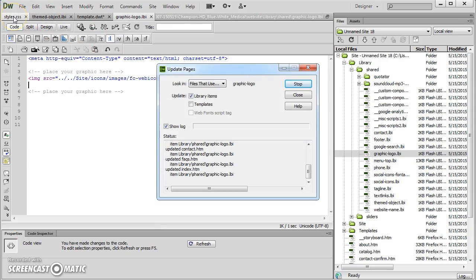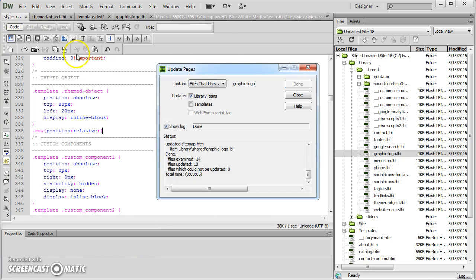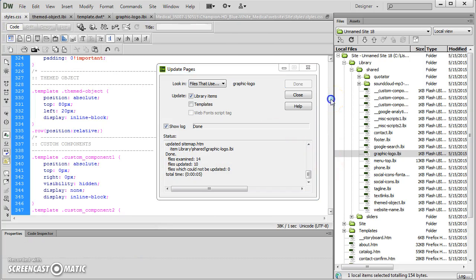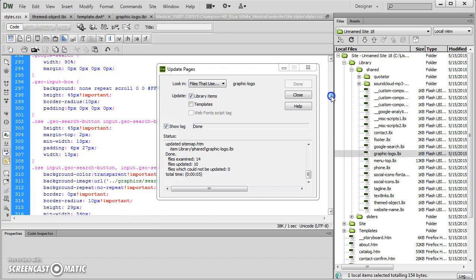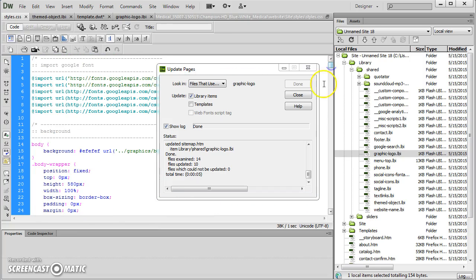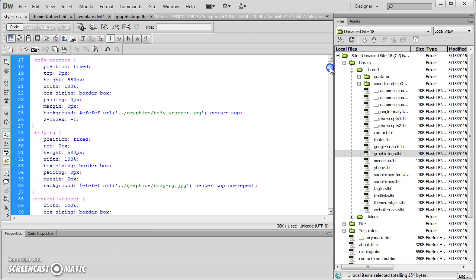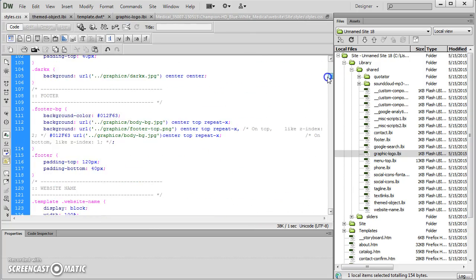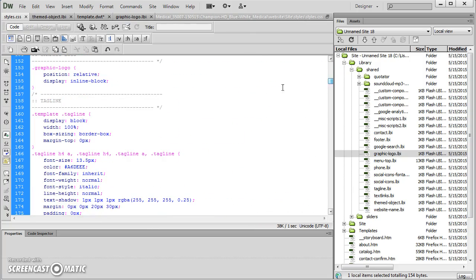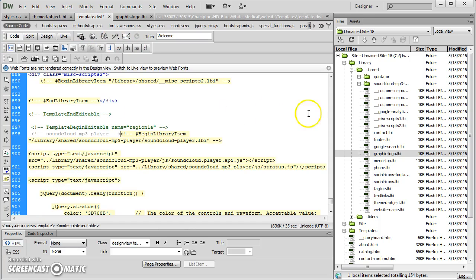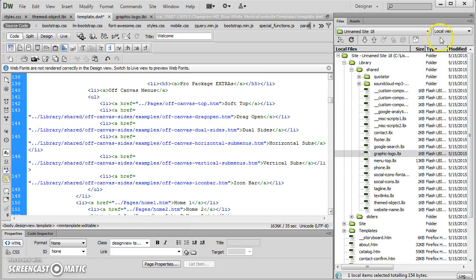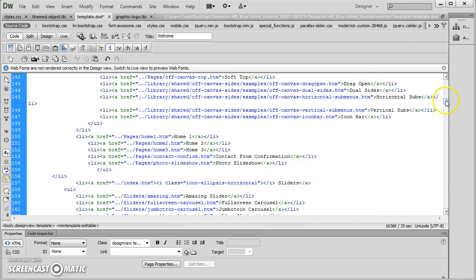And then same thing, we're going to go back and go to the styles, and this time we're going to go to the graphic logo instead of the themed object. Right, and it's just a matter of, you can put any div in the template. I don't know if you know this or not, but you can put any div you want within the template DWT and just reposition it or position it wherever you want.